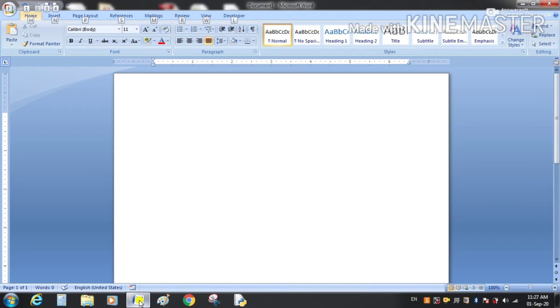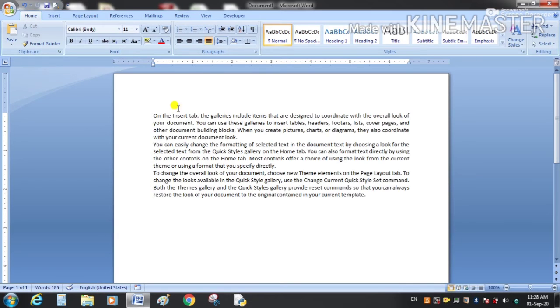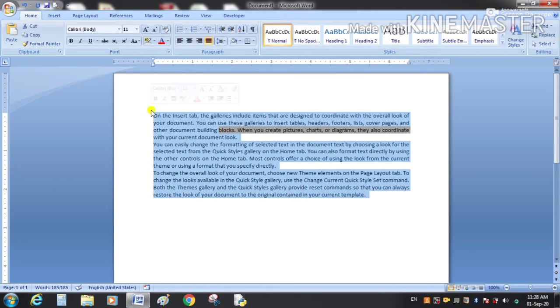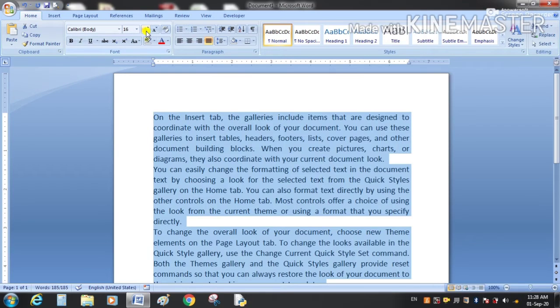Students, today in our class, we will discuss different views of a document. So, we need some text here. For this, I am using a random function. So, here is our text. Now we will see how we can see our document in different views.